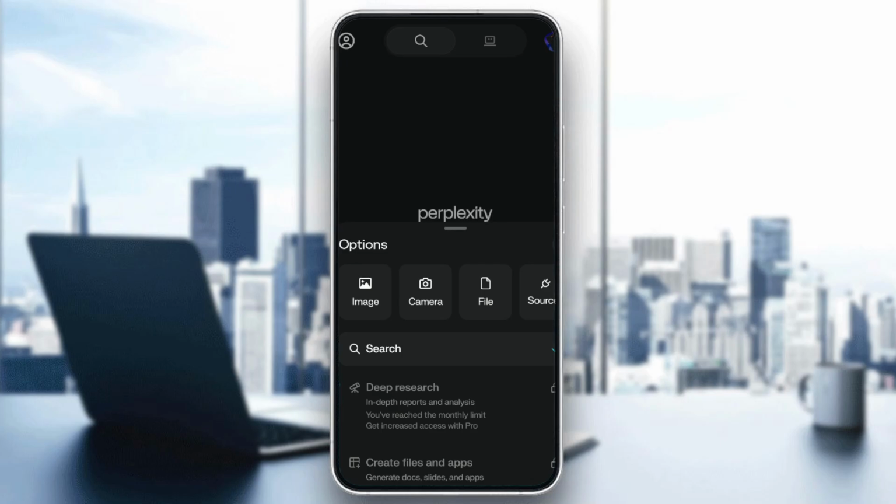But here's the thing: in almost every case, the problem is one of just a few things. Your file might be too big. It might be a scanned image instead of real text. Or you might be on the wrong platform. Because believe it or not, Perplexity's mobile app didn't support PDF uploads at all at first. But at some point with all of the updates, as you can see, here is the file option.